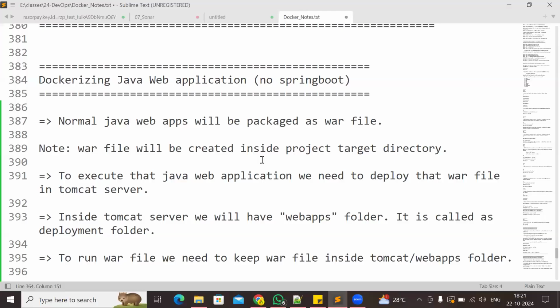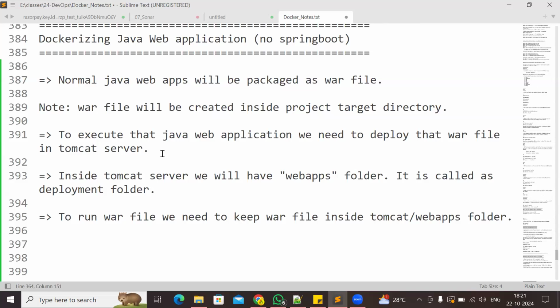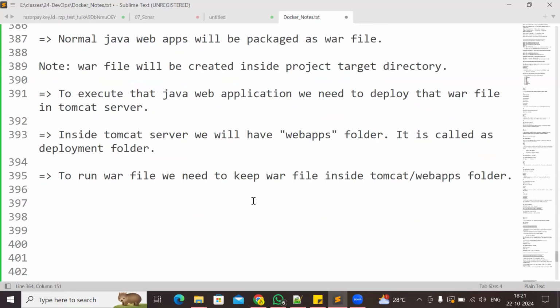But when you go for a normal web application without Spring Boot, then that project will be packaged as a WAR file. We need to deploy that WAR file in the Tomcat server. Inside the Tomcat server, there is a folder called webapps folder available. We need to keep that WAR file inside the webapps folder.